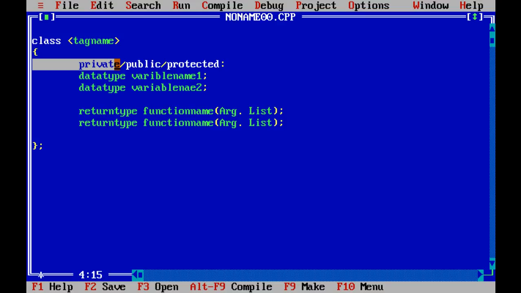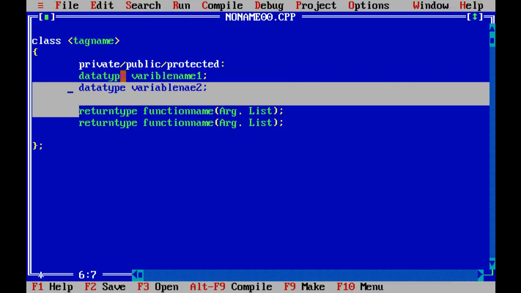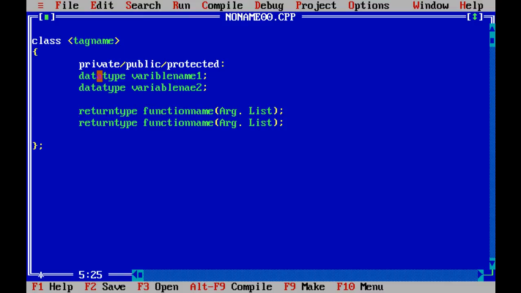In the class, the main advantage is the private declaration. When the data members are private, we can access them only through the member functions within the class.